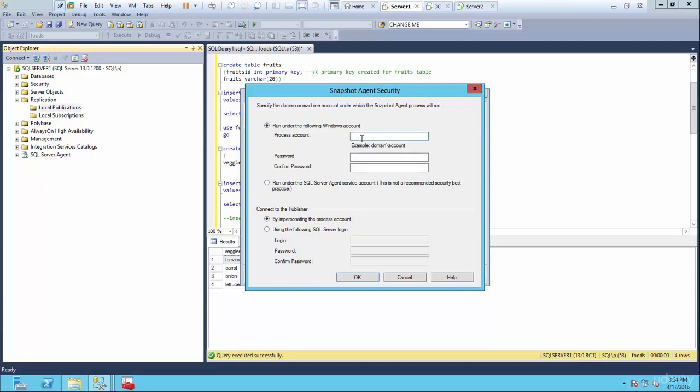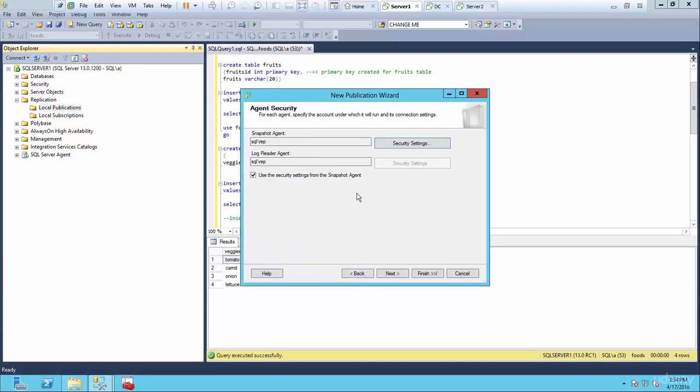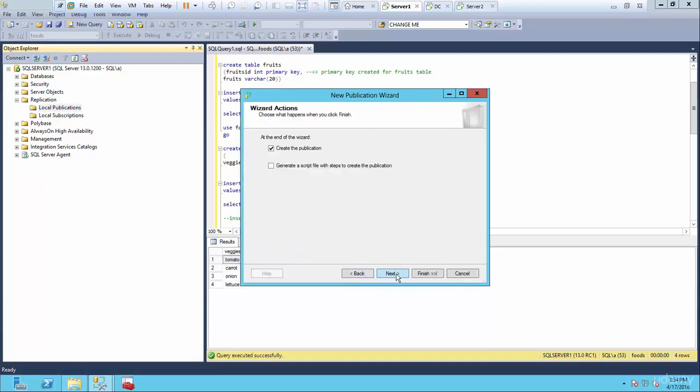So we're going to have to type in rep, SQL/rep and then the password. Now, this particular agent is going to run under that account by impersonating the publisher. So go OK. So we're good. Go next. And now we're going to actually create the publication.